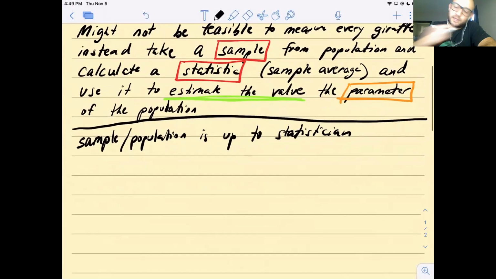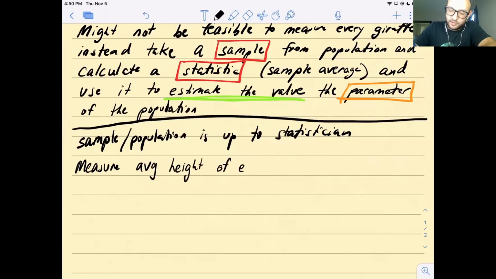So, for example, if I wanted to, let's see, let's say measure the average height of every student at High Tech High.